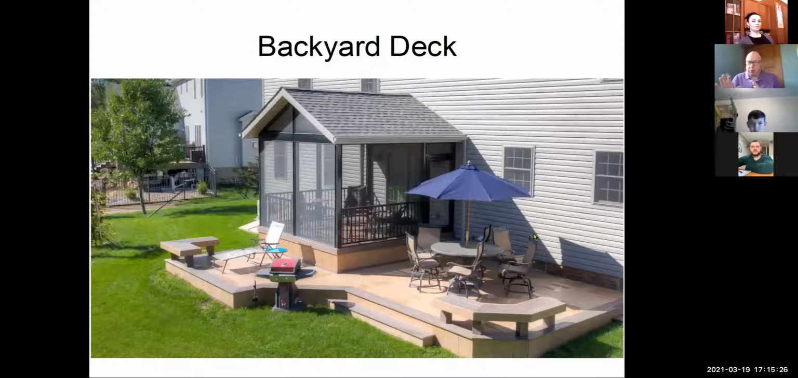And as we showed you earlier, they like to have this backyard deck, they call it. And this is a nice deck. It's raised off the ground. Usually it has a covering if you want to get out of the rain or out of the sun. And you'll see all these houses here. Almost every house has some sort of backyard deck.